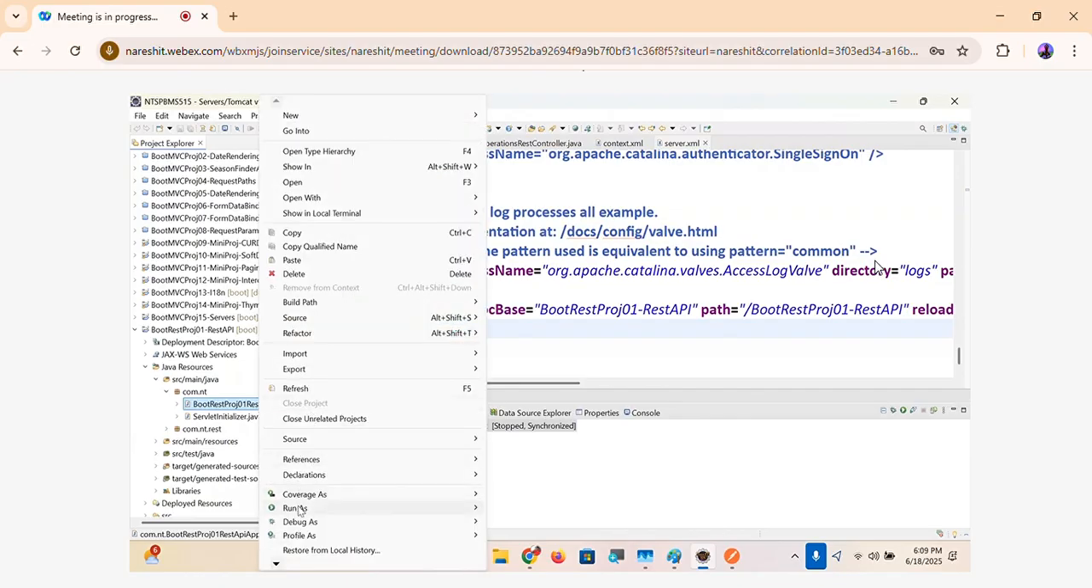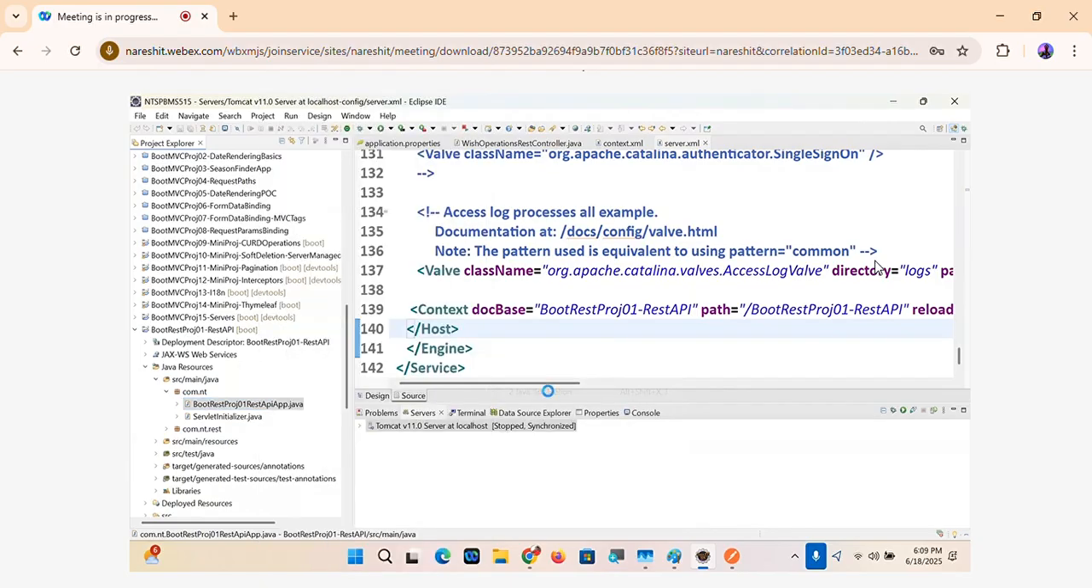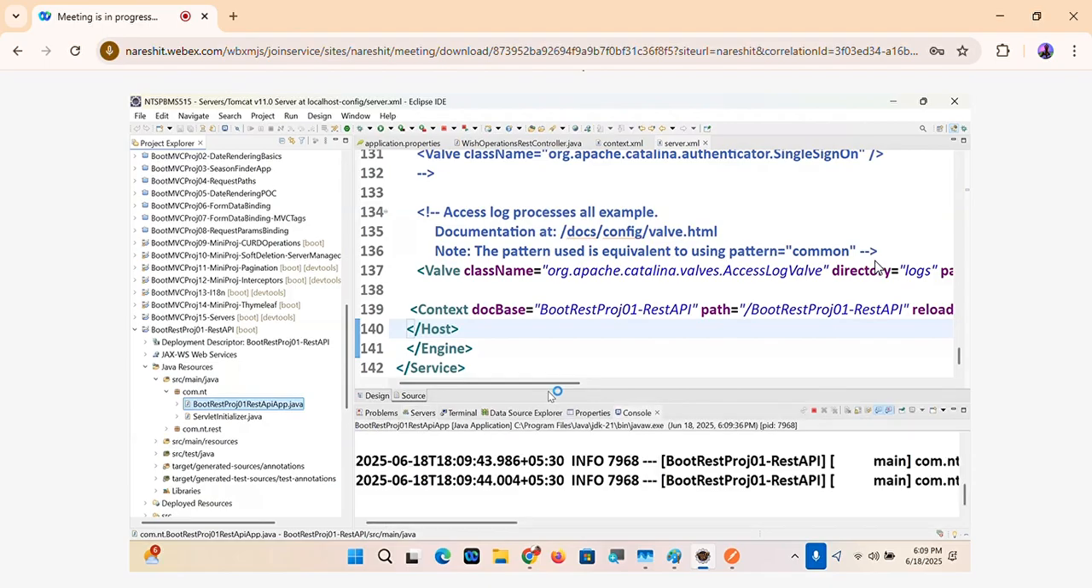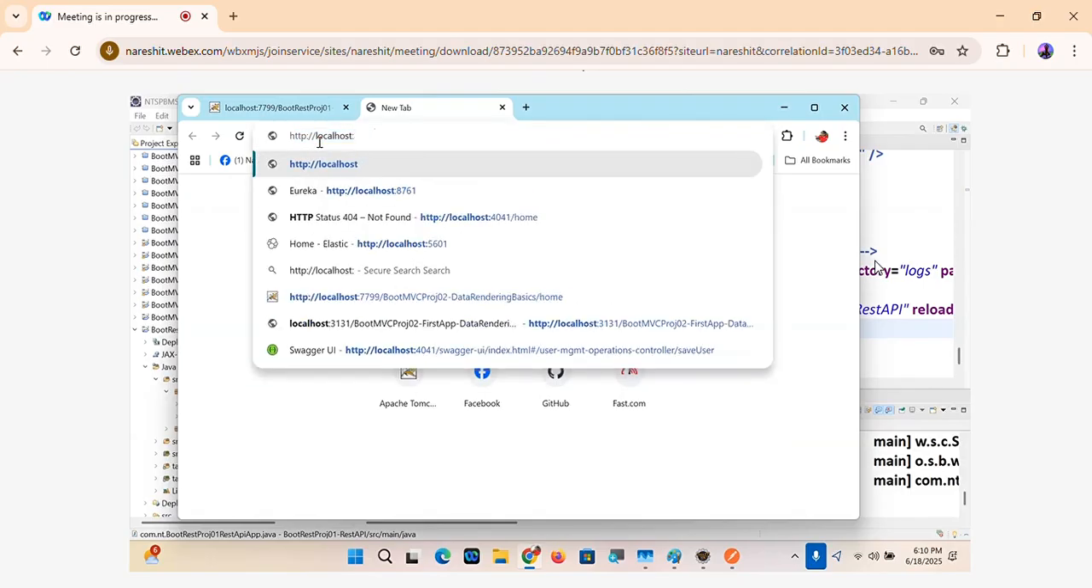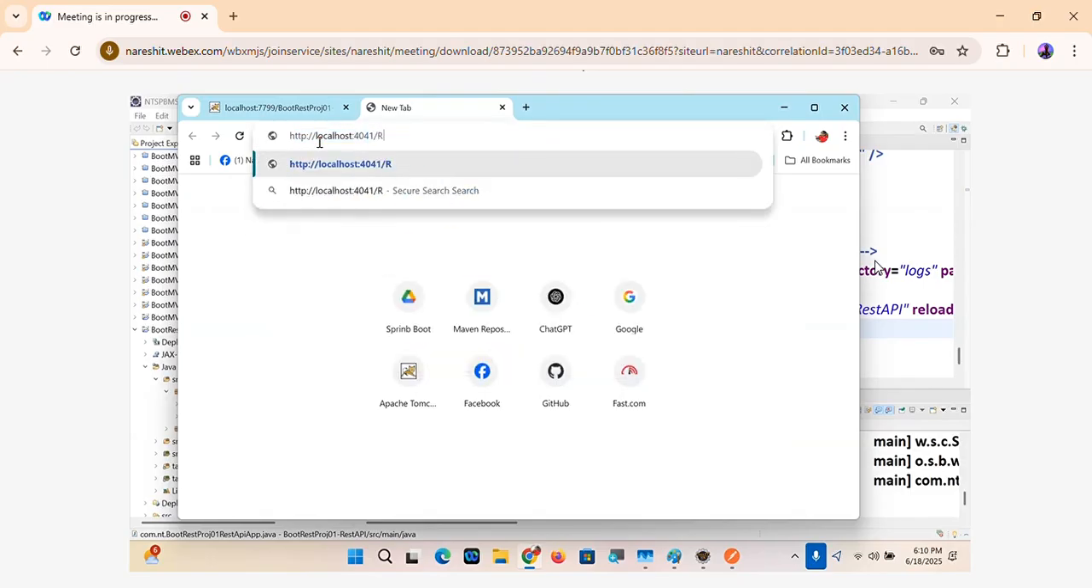Right click, run as Java application. Done. Tell me here: HTTP localhost 4041.